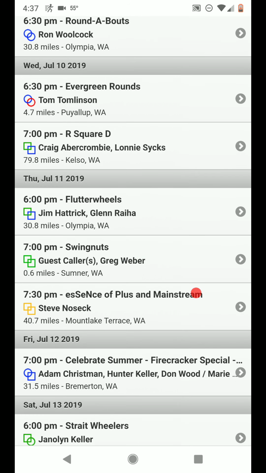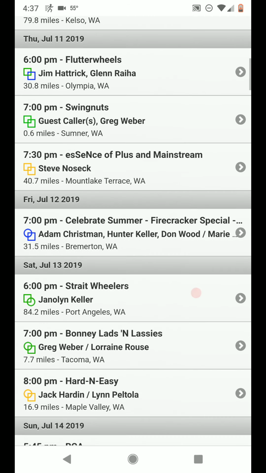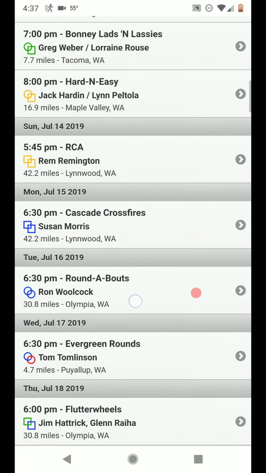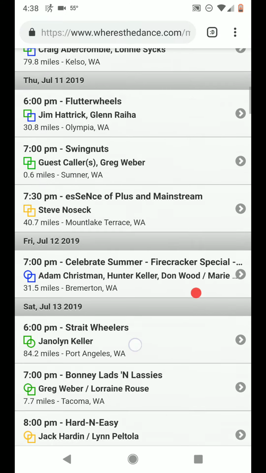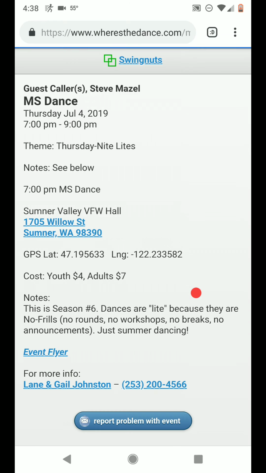You'll see that there are two dances. Whoops. Let's look at another one that has two dances. There we are, July 18th. Two dances start at 7 p.m. The Swing Nuts start at 7 o'clock, so does the Midsummer Nights dance in Moxie. The difference is the Swing Nuts dance is only 0.6 miles from the center of the search radius, and the Moxie dance is 98.2 miles from the center of the search radius. So that's how you'll find all of the events listed.